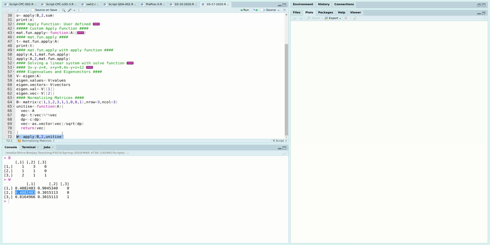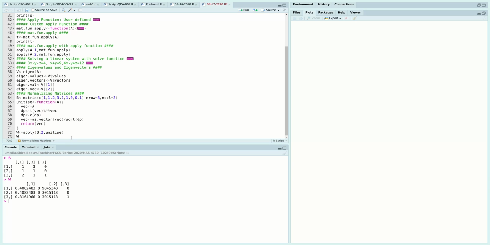Now we could also do the same for the rows, normalize it with respect to the rows by saying apply B, comma 1, comma unitize. Let's save it to U. And that should give us row vectors that are normalized with respect to row norm.